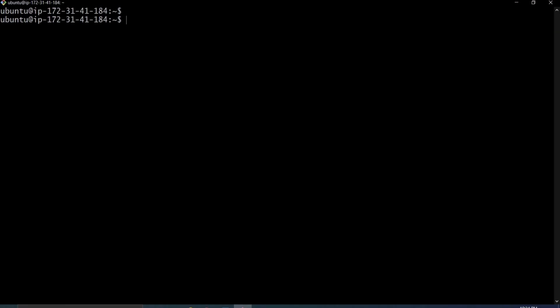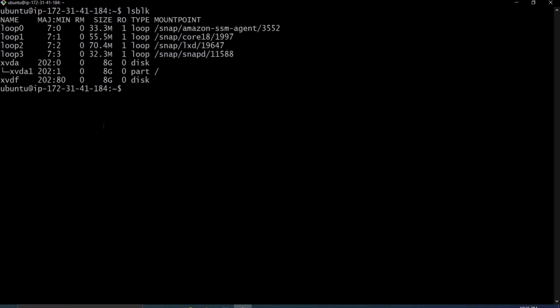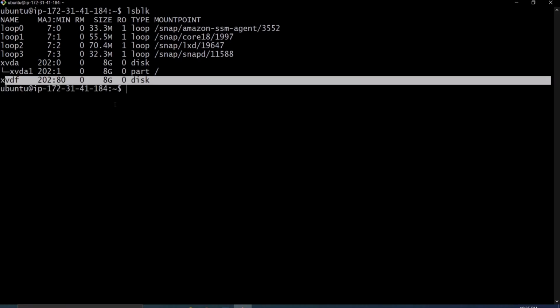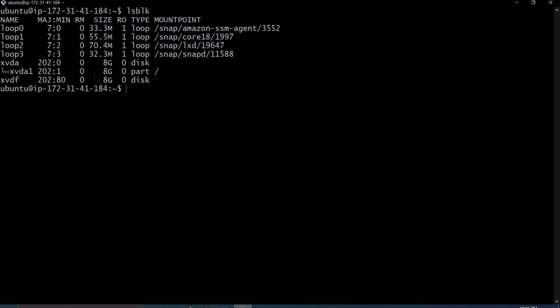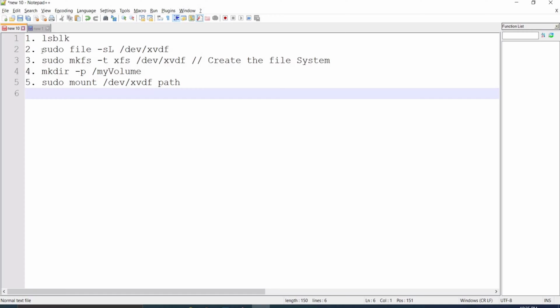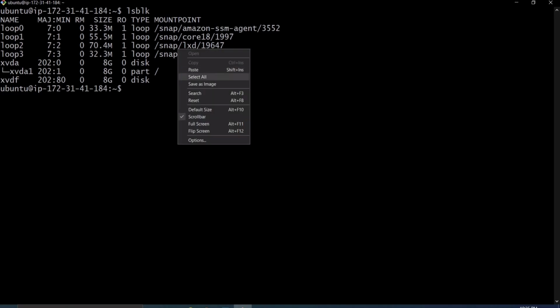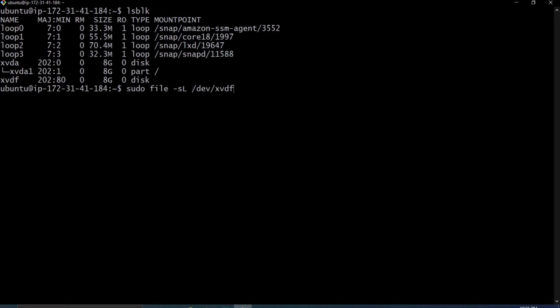So let's go to our terminal and execute the command lsblk. Here we can see that one more volume, xvdf, is attached to our instance. Now we need to check whether this xvdf has any file system or not. This is the command that we need to check whether there is any file system or not. The command is sudo file -s, then the device name. So we don't have any file system on our new volume, so we need to create a file system.